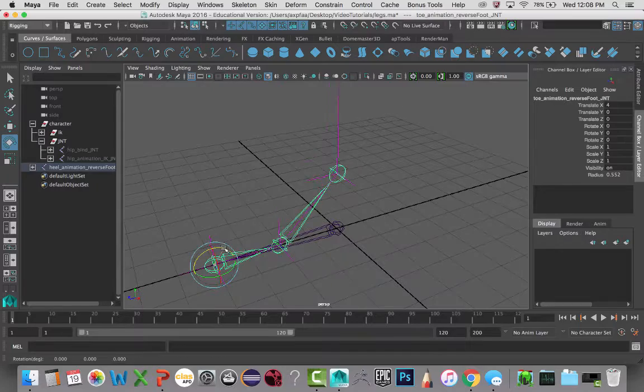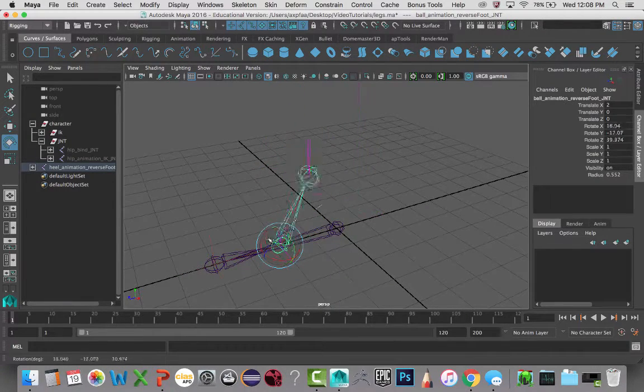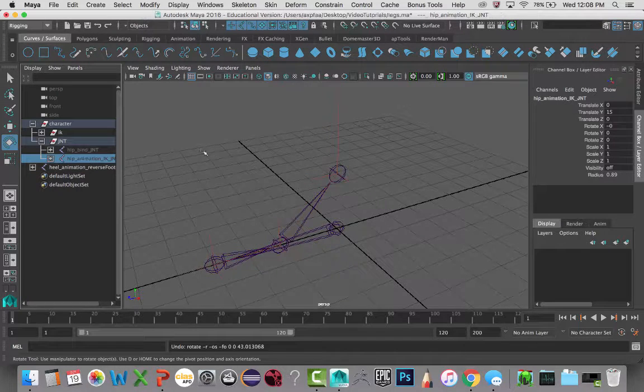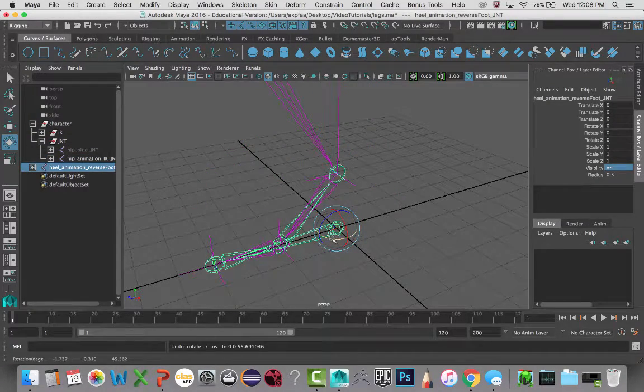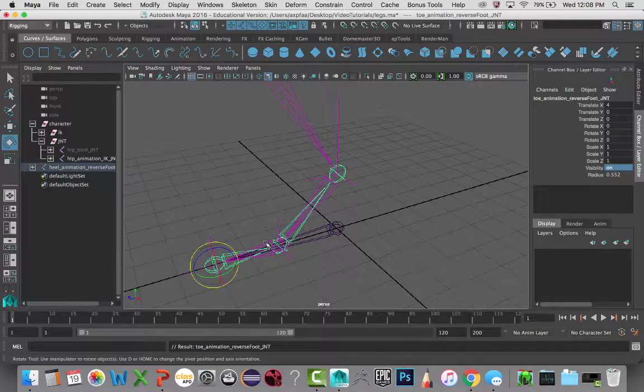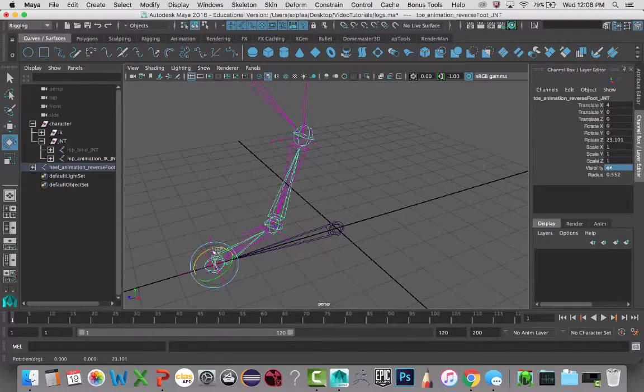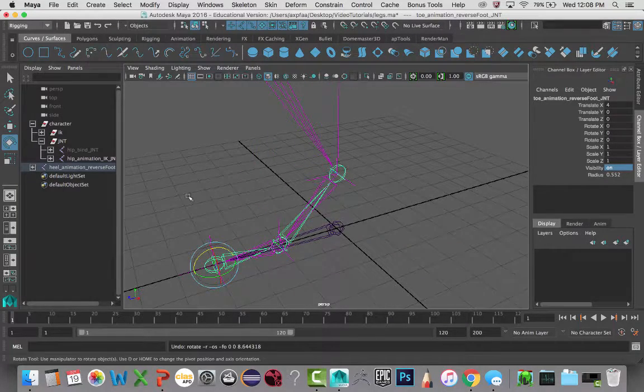If we select this joint, we can get the rotations from the toe. Here is from the ball of the foot. And if we turn on the IK skeleton, we can see that it is all connected. So if we adjust the reverse foot, it controls it all the way down the chain to the IK joints.